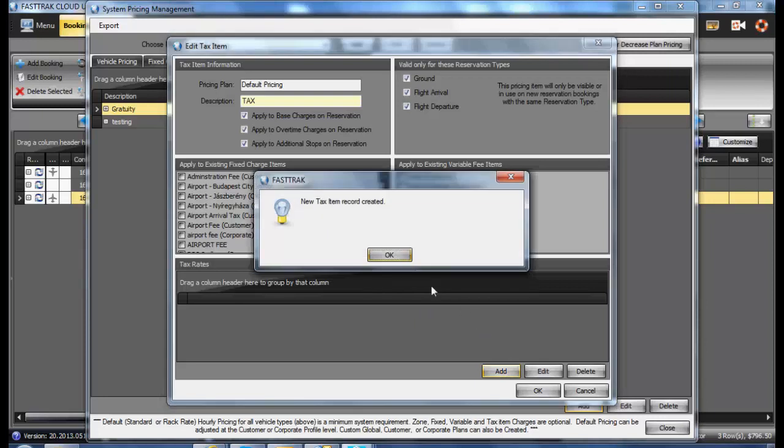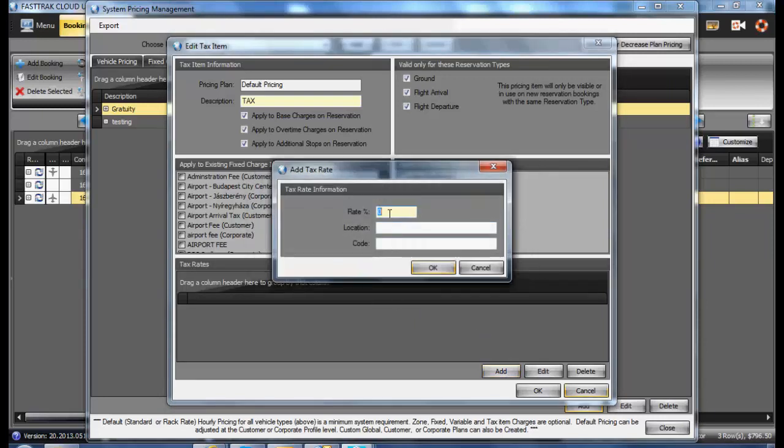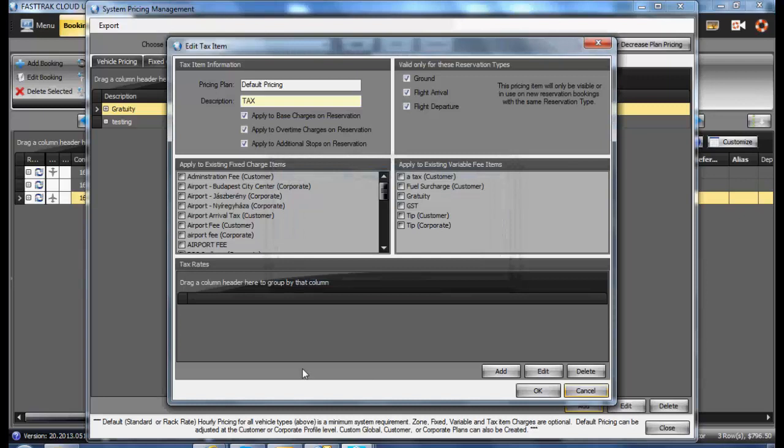This will then enable you to create the actual item and the percentage. Enter in a percentage, a location. This may apply to various communities or different counties that apply different taxes, enabling you to select all or none based upon the requirements. A code is not required, but you may enter a code, and select the OK button. This now enables you to add a tax into the reservations.